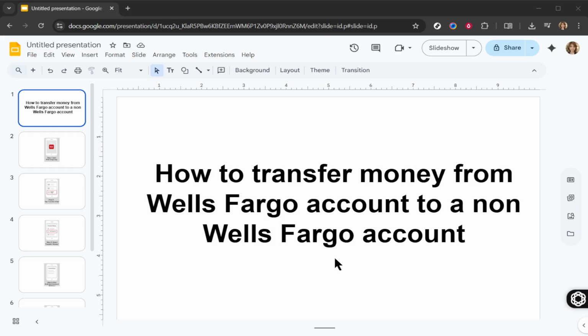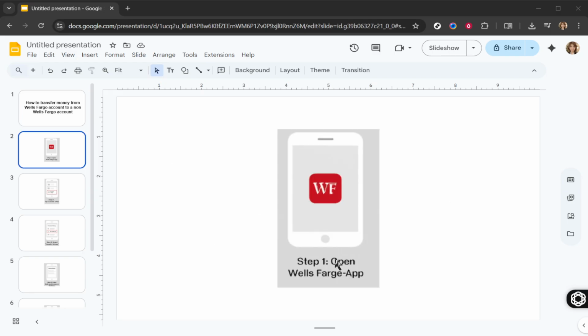First, you'll need to open the Wells Fargo app on your smartphone. Make sure you have the latest version of the app installed to ensure smooth functionality. Once you've opened the app, log into your account using your secure credentials. It's always a good idea to ensure you are connected to a secure internet connection before initiating any financial transactions.